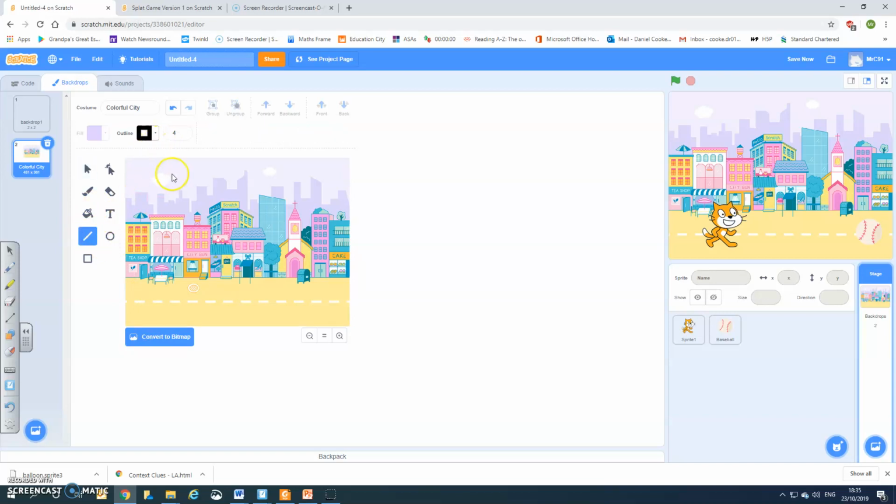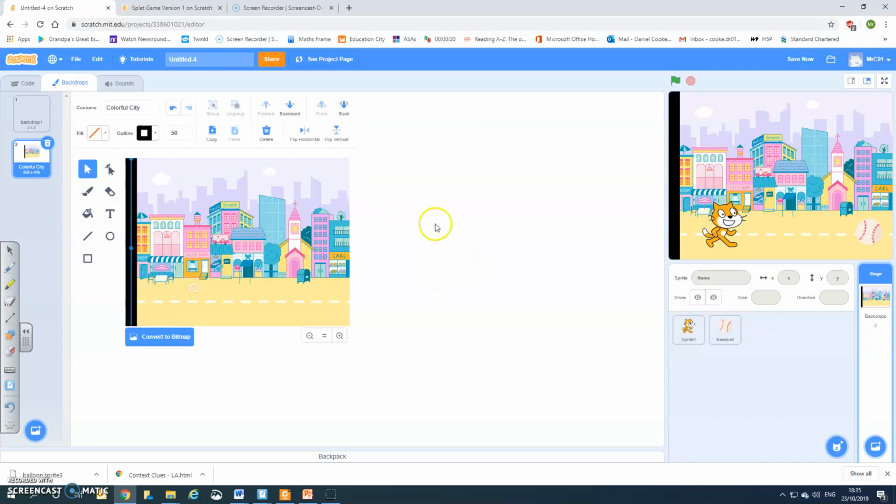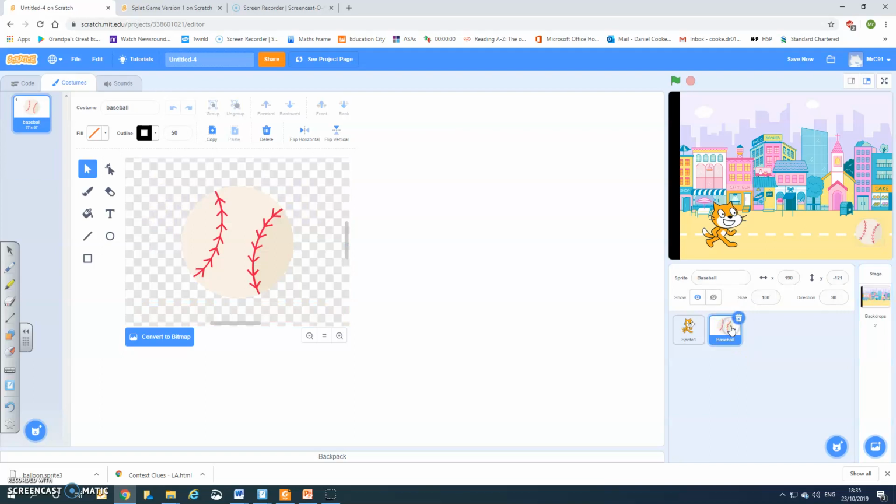Now, the line is going to be very thin, so I want it to be really thick. I'm going to change it to 50. And then you can draw your wall. Your wall can be any color you like. Pull that out a little bit so it's a bit clearer. And there we have it. We have our wall for our backdrop so that when it hits the wall, it knows to go back to the start.